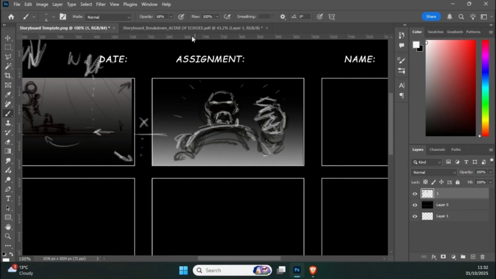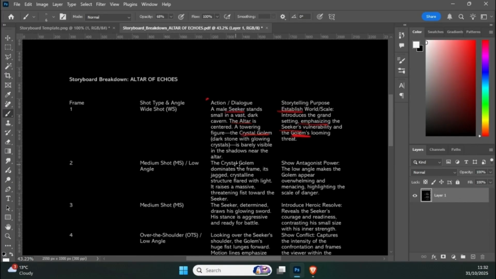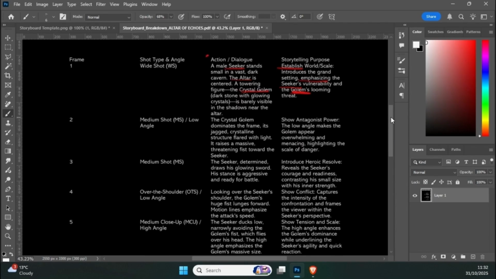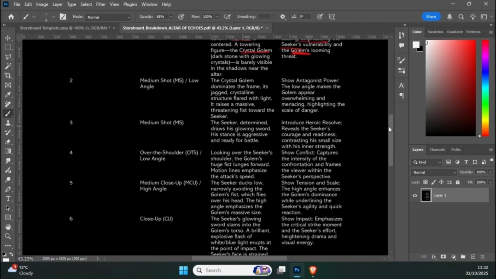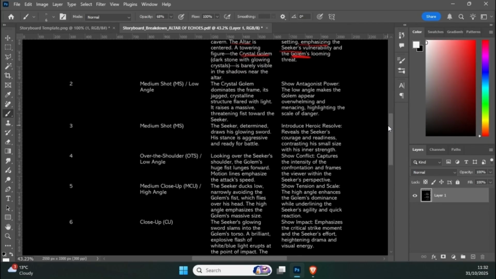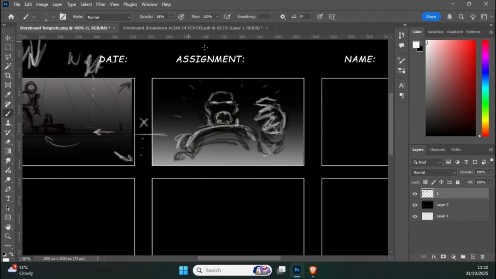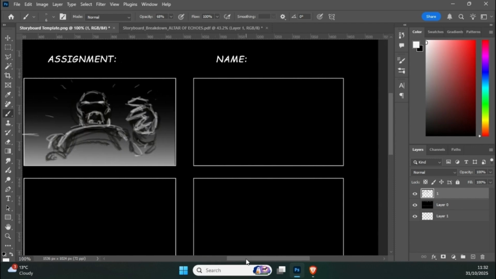Now if you go back to the little script, we've got this medium shot of the crystal character dominating the frame. Shot 3 is a medium shot. Now this is the hero, the seeker, drawing his sword. Even in between all that, you could have a reaction. But what we'll do here is show the character now.